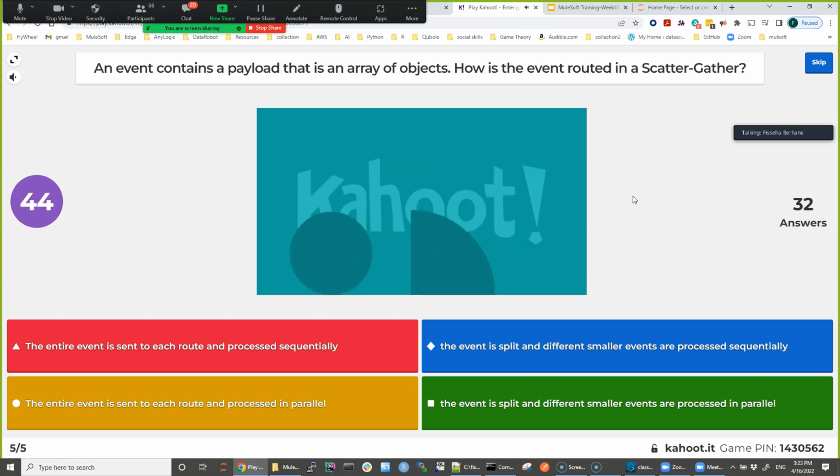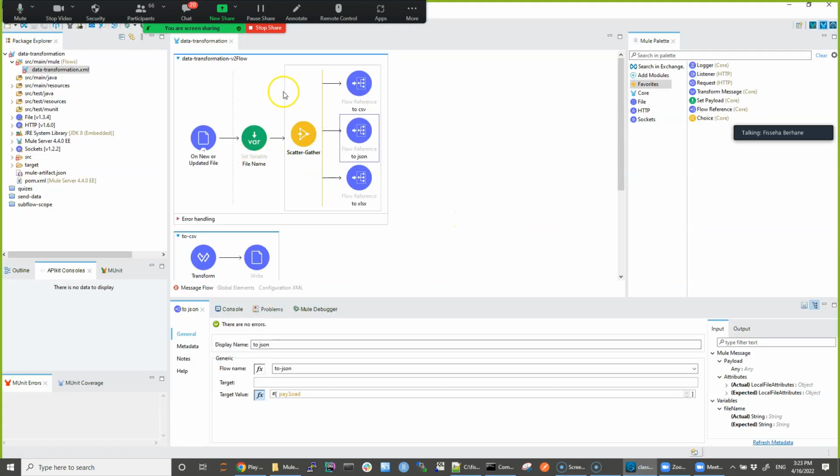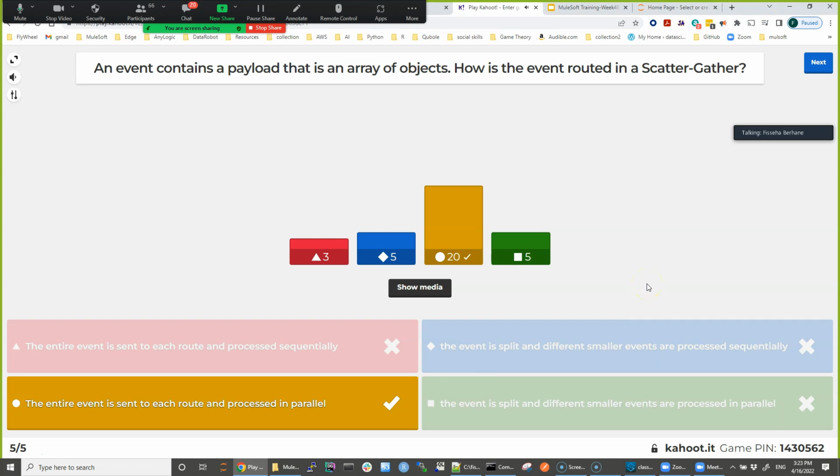Okay. Actually, I gave this one more time than the others. I think all of you have answered. So anyways, the answer is the entire event is sent to each route and processed in parallel. So when you think of scatter gather, this execution is in parallel. We have the scatter gather router here, then each flow reference will be executed in parallel. So the answer is the entire event is sent to each route and processed in parallel.